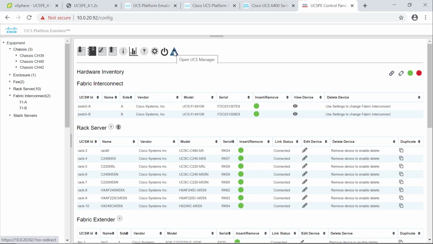You can do all sorts of fun stuff. You can launch UCS Manager from right here. You can actually import a saved XML. So if you had a previous version of the emulator, you could export your configuration and re-import it, or import from a live UCS, which is interesting. So you can get, like I said, that exact copy of your production environment.